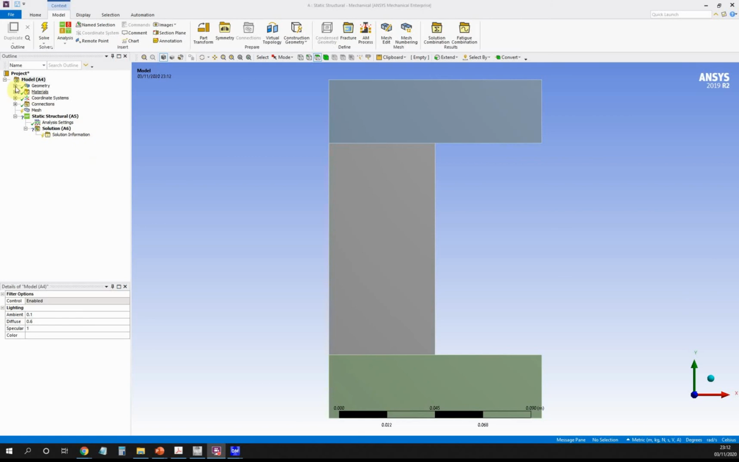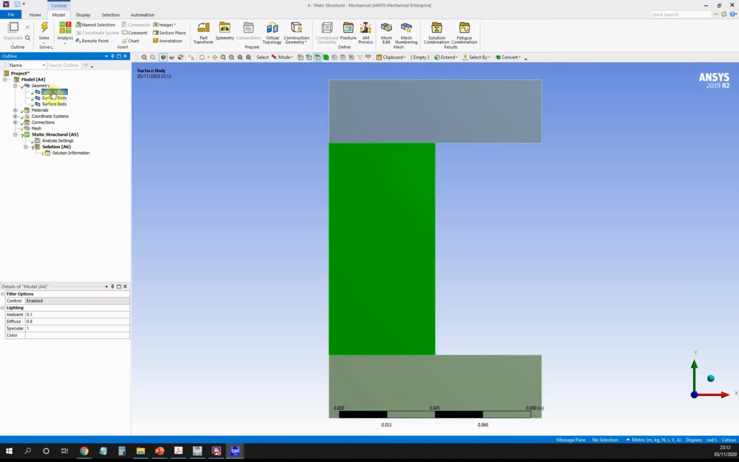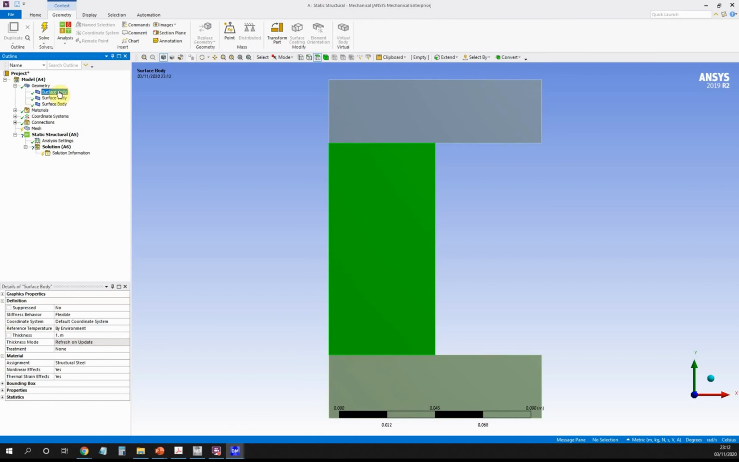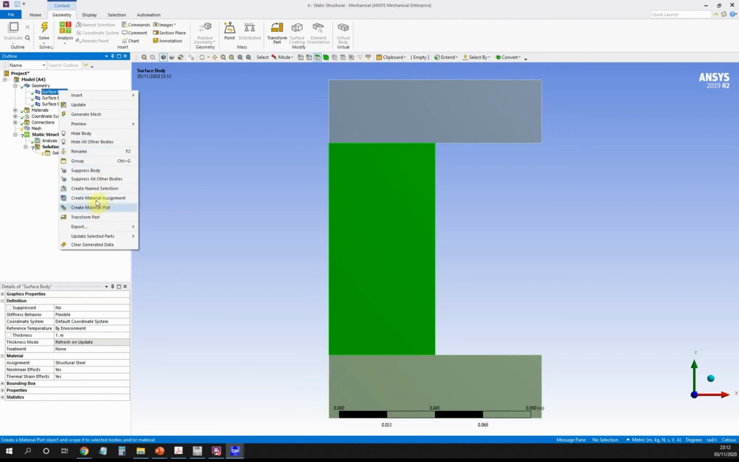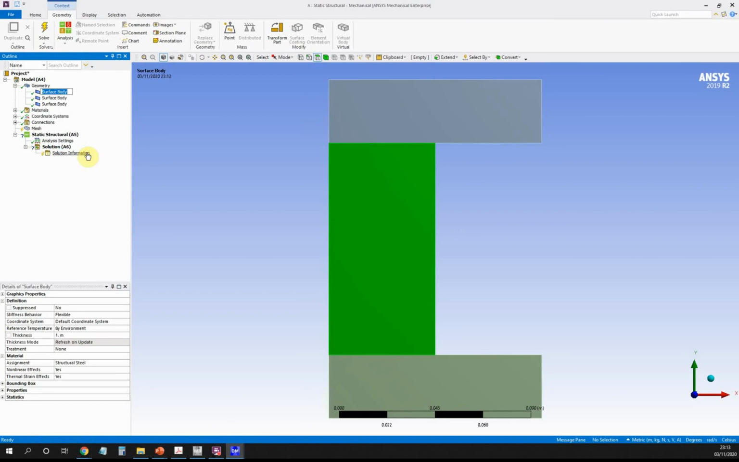So the first thing I want to do is click on geometry, and let's give the parts names so we know what we're dealing with. So the first surface body there, let's rename that and call it the block. Okay, so our copper block, whatever we want.